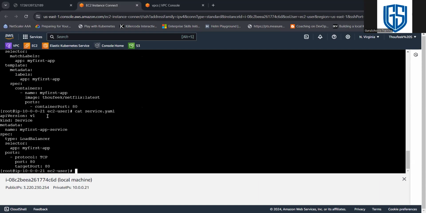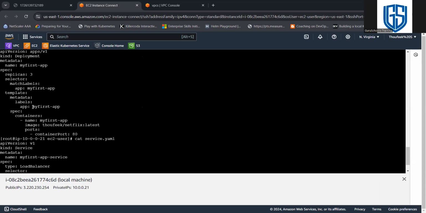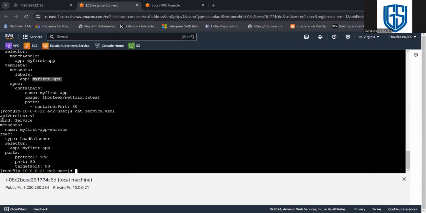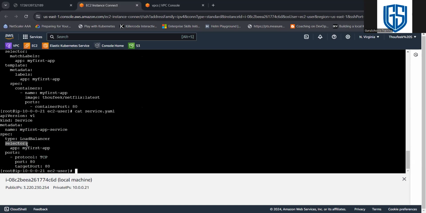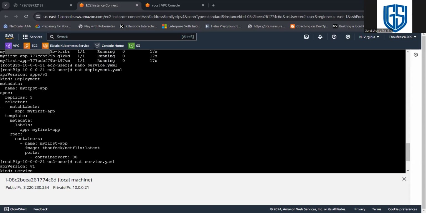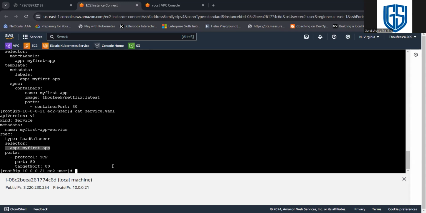My first app. Okay, both are fine. See, here the app name is my first app. So coming to the service, this is the service YAML. Under the selector, we need to mention the corresponding application name, my first app, so that Kubernetes knows this service file is for the specific application above.